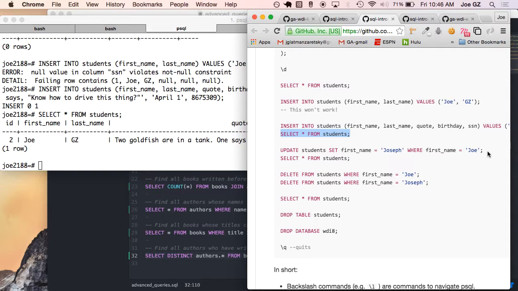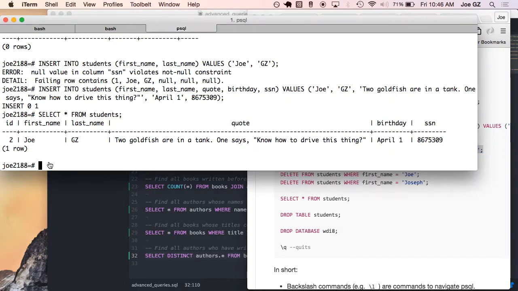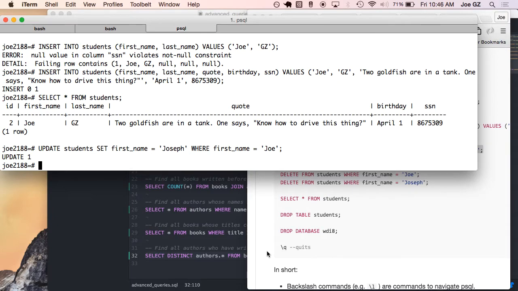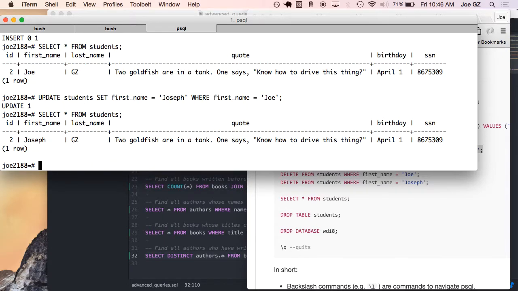All right, so you can then update things, right? The other beautiful thing about a database is that you can go back in and update things, which is something you'll get into a lot when we get into Rails. So let's go ahead and update myself from Joe to Joseph. Let's make sure we all still call me Joe, though. I'm not big on Joseph, but cool. So it updates one. Let's select all from students again. You'll see my first name has been changed to Joseph.